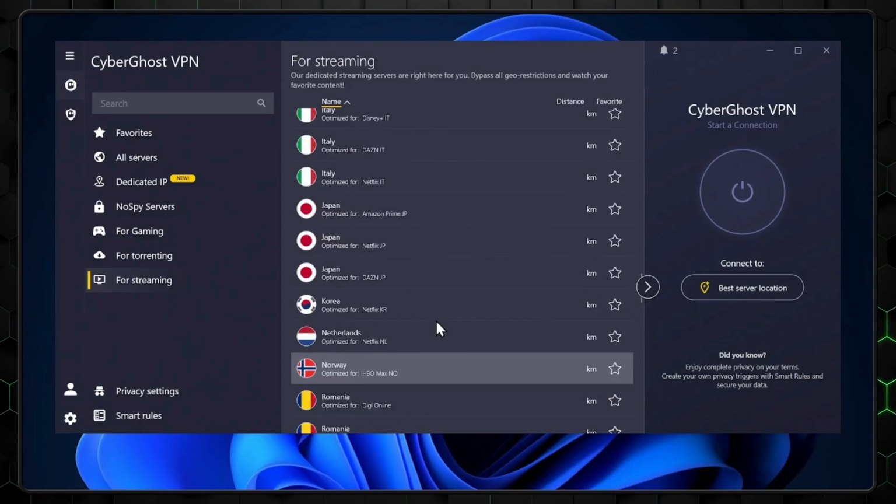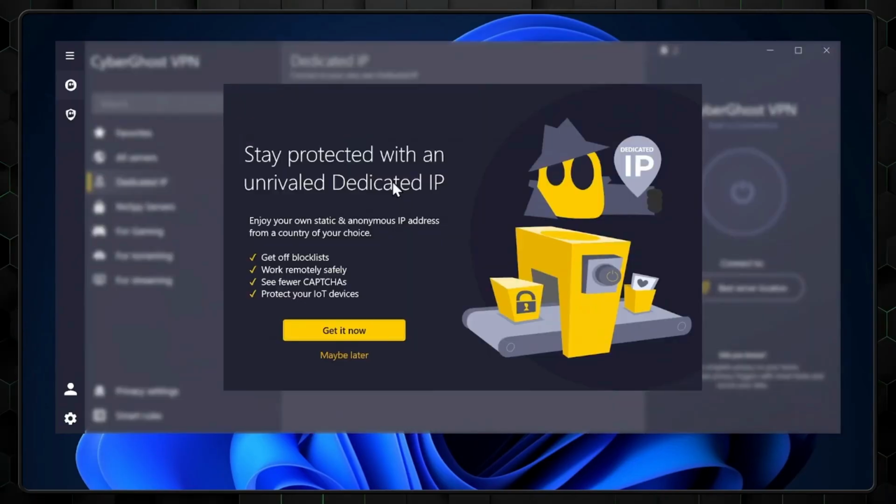There are also dedicated IP servers, which give you your own personal IP address instead of a shared one. This is useful for things like logging into banking websites or avoiding security checks on certain platforms.